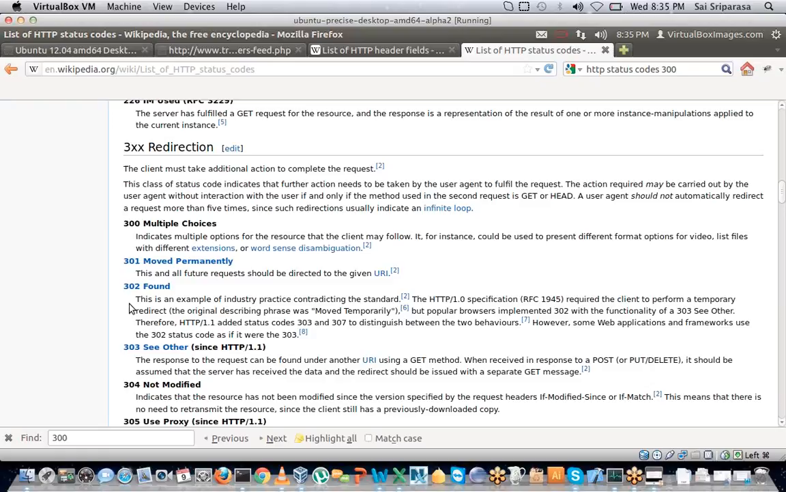Okay, and also there is something called a sitemap. I'll not go into the details of it, but that has to be rebuilt completely. Okay, so long story short, keep in mind about 301 and 302. 301 is moved permanently, 302 is temporary redirection.